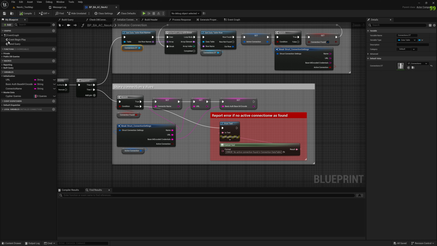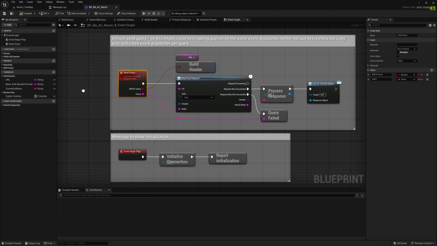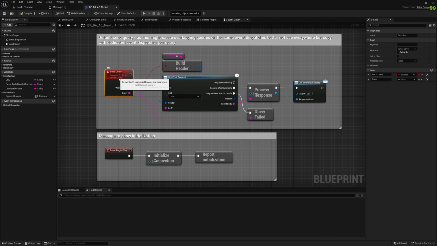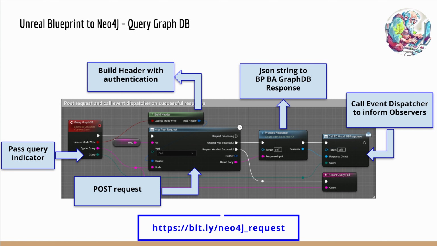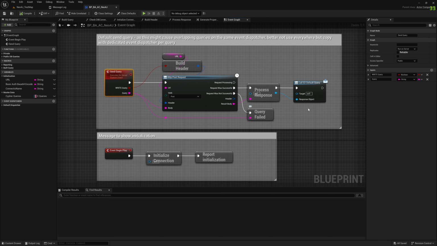So the second thing is this send query. We only have one send query here that is used and reused for everything. It takes a header, it takes a URL, it takes a query, a text string, then it processes the response that is again a text, and reacts with a dispatcher. Look at this URL down here. I have a video really going into the detail of what exactly happens here. Now it's just a short overview of how to use it.